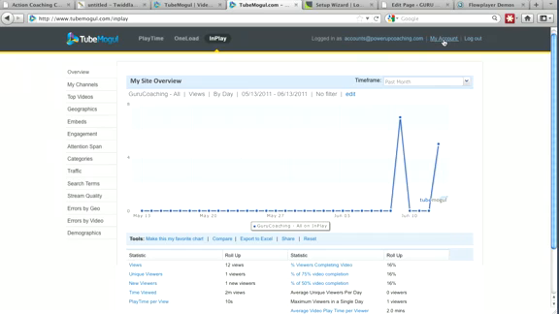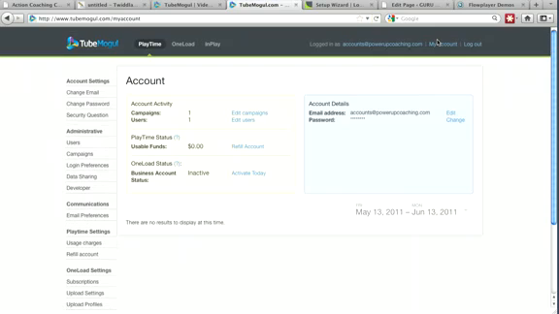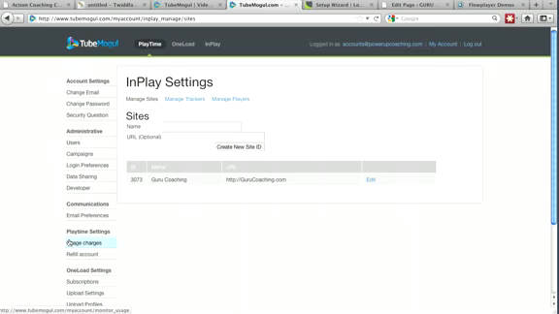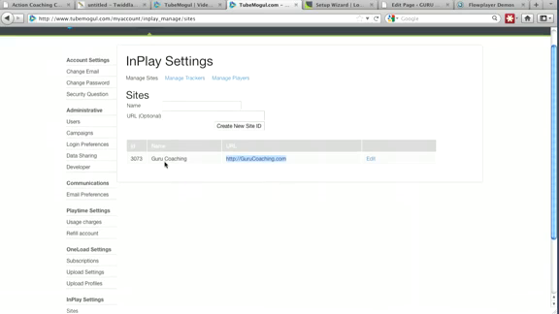But let me start by showing you my account, because here's what we want to do. We go into my account and we want to look at the in-play settings, because we want to set up our players first, right? The first thing that I did was I set up a site, because this is the site that I want to track activity on. So I have a WordPress blog on gurucoaching.com. So I specify this gurucoaching.com domain, and that's the one that I want to track activity for. I gave it a name, and it gave me an ID.